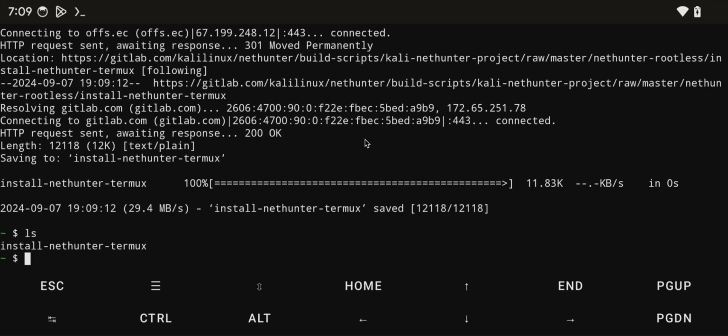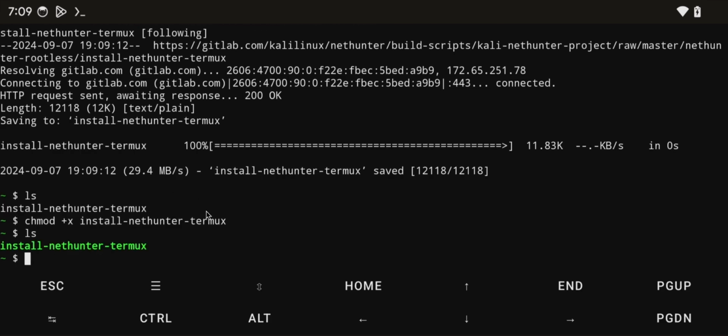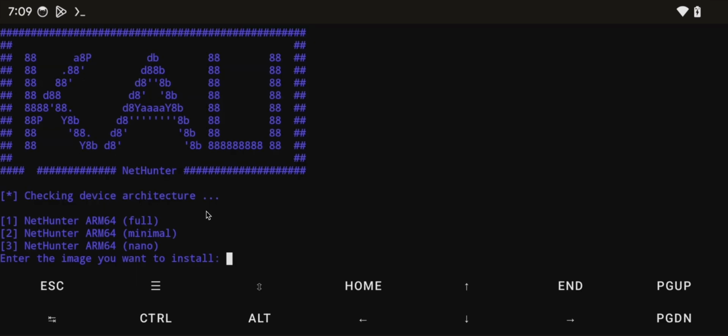To confirm the download, type ls to list the files in the directory. Before running the script, you need to make it executable. Type chmod +x followed by the script's name. After making it executable, launch the script by typing ./ followed by the script's name. Make sure to download the full package. If you don't, you may encounter an error in the graphical interface.